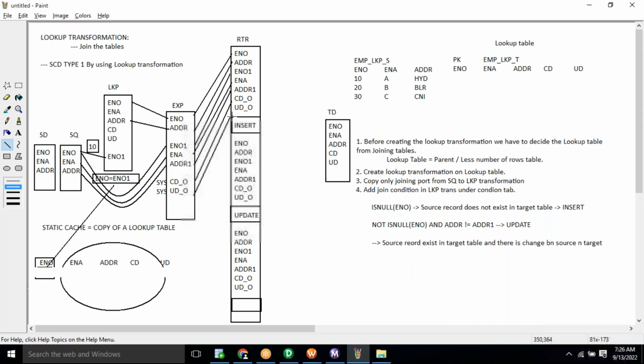Okay, inside the router transformation, in the insert group you write is null of ENO, and in the update group you write the condition not is null of ENO and ADDR not equal to ADDR1. So the same we will be writing, and then from the insert group, we have two ENOs, ENO and ENO1. Which is the source employee number? We have to connect ENO1 to the ENO. ENO is coming from the lookup. For the first time the lookup will return the null value, and it would insert the null value. So always we have to take the source employee number, source employee name, source address, and created, updated. We have to connect it to the target definition.